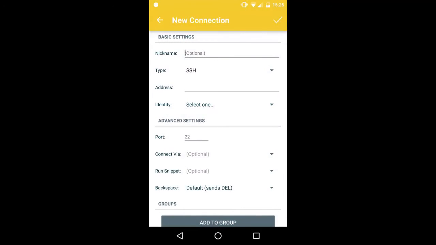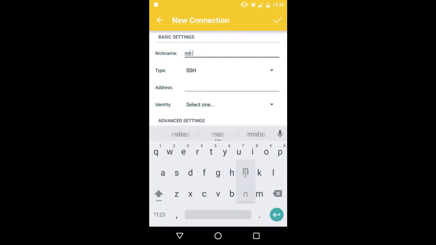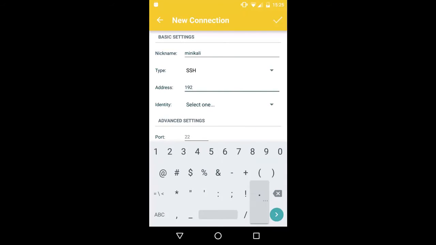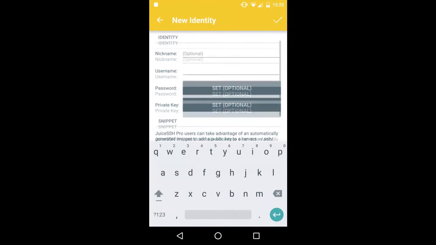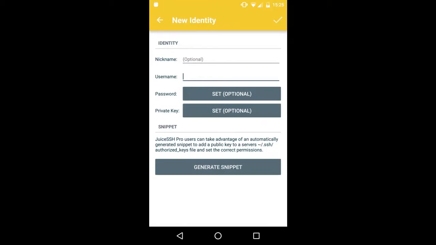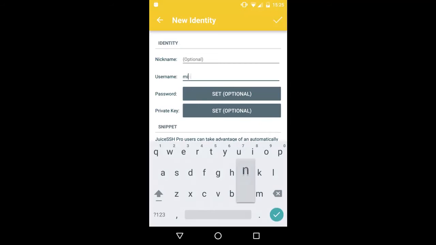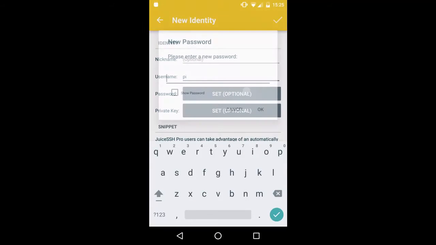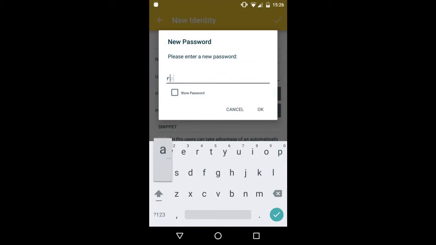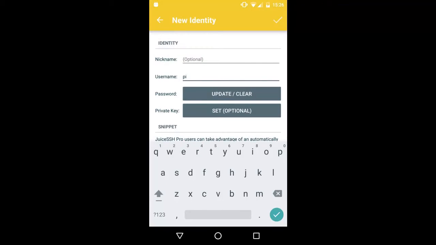Right now I'm setting up the new connection to my Raspberry Pi. I'm writing the nickname, which happens to be MiniKali, and now I'm typing the IP address. I'm saving this connection and I have to select one identity, and that's kind of like the user. You have to type the username you usually use to connect to your Raspberry Pi, which happens to be Pi, and the password, which I leave at default, and that is Raspberry.